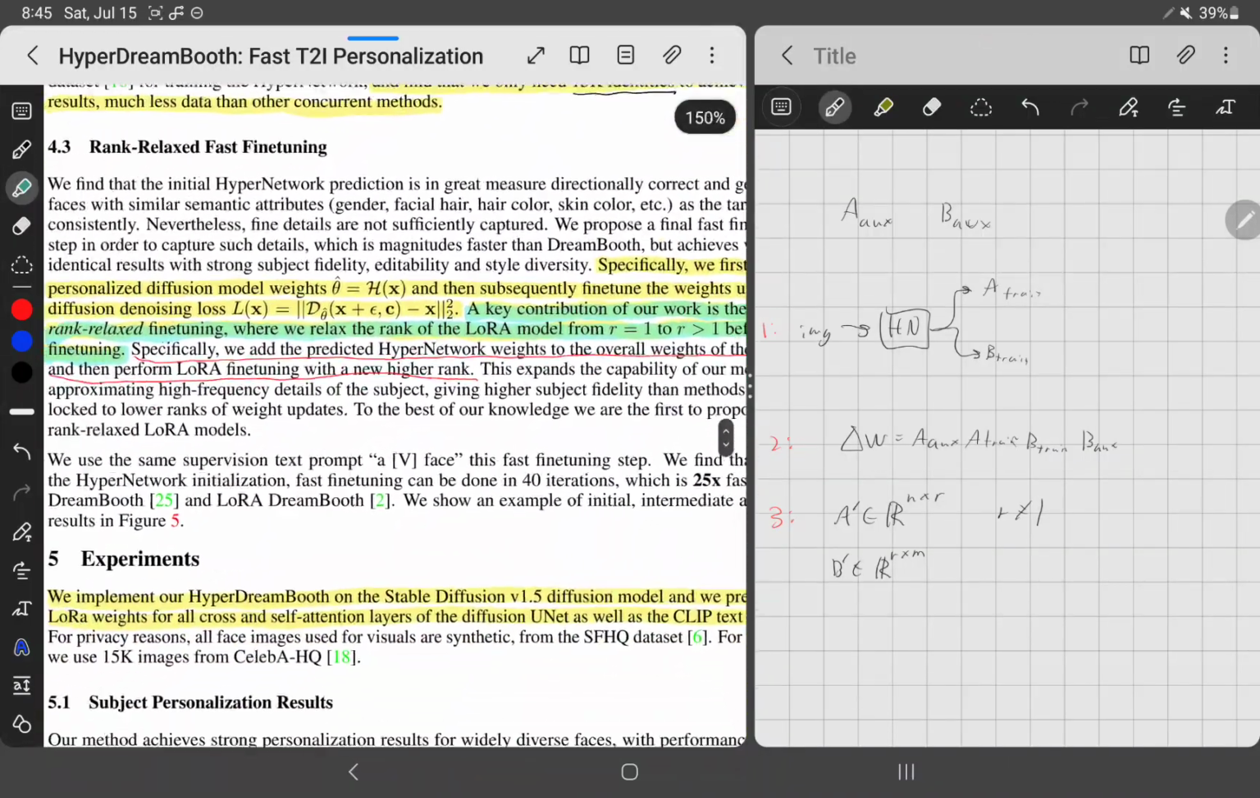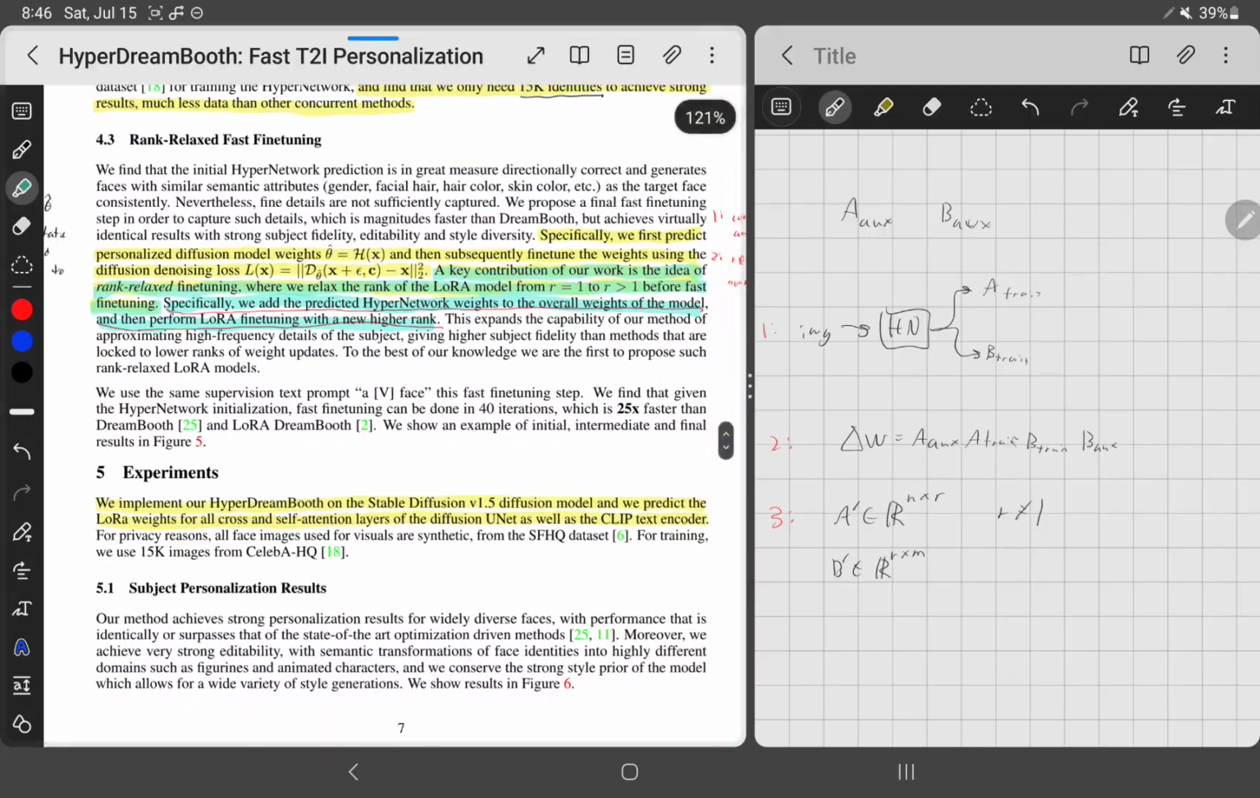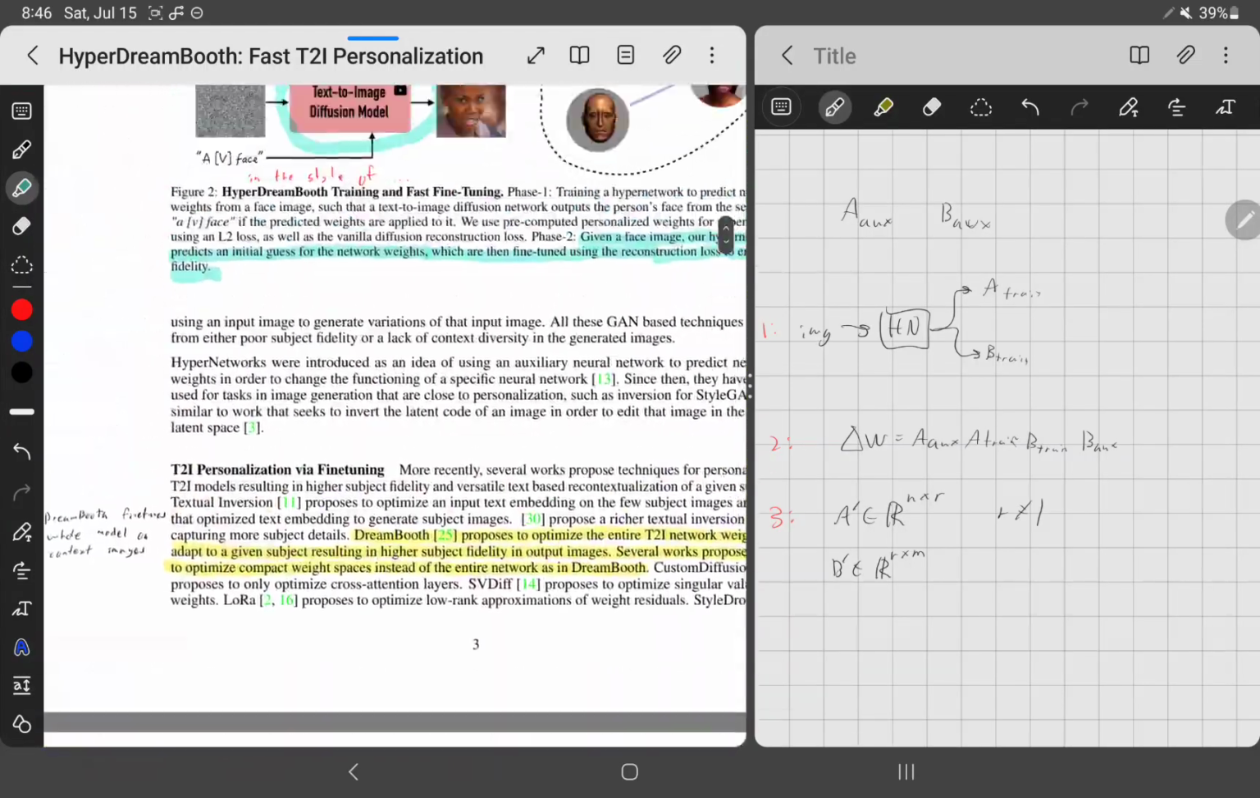So we go back down here, and they say specifically, we add the predicted hypernetwork weights to the overall weights of the model, and then perform LoRA fine-tuning with a new higher rank. The reason you do this is that it adds more model capacity. So you get the initial predictions from the hypernetwork, you combine the weights, and then to give the model more capacity so that R is not just 1, it'll help it learn faster and better. And you increase R to be, say, 2 or 3, so you still have a very low rank matrix, but you help out the model by making R a little bit larger.